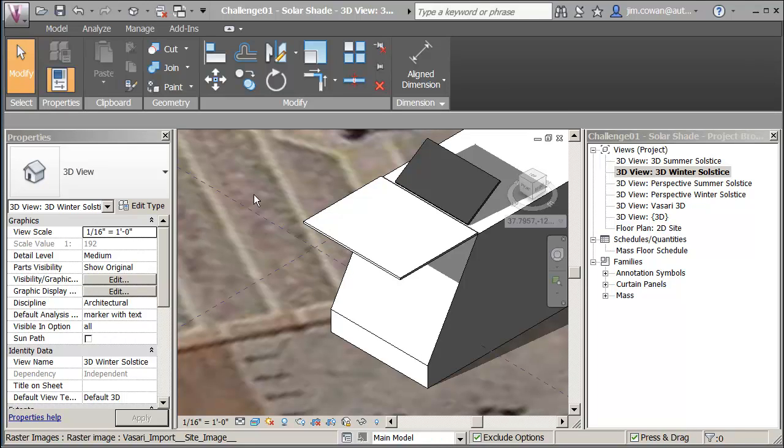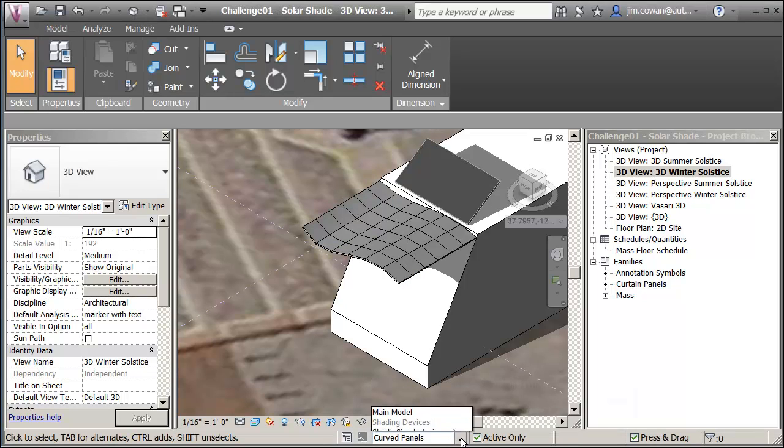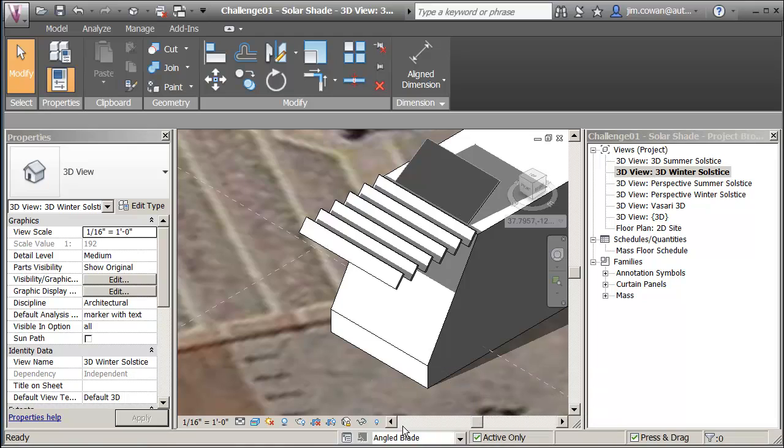This is the first of the 3 conceptual energy analysis challenges, and the challenge here is to find out, for the day of the winter solstice, which of the 3 shades, there's a simple, a curved and an angled blade, which of those 3 shades leaves me with the most energy on the day of the winter solstice on the surface that's the sloping surface on the conceptual house.